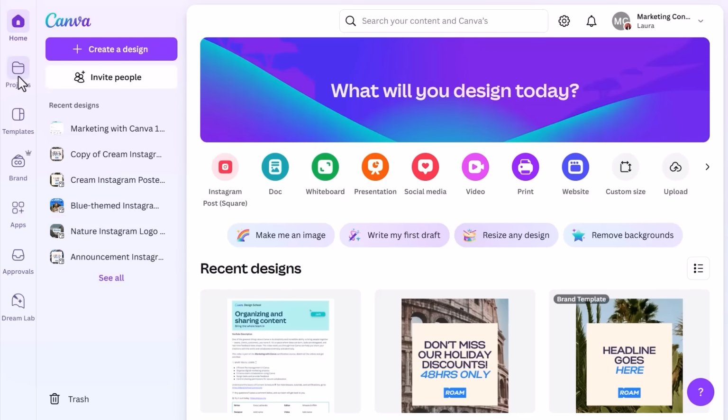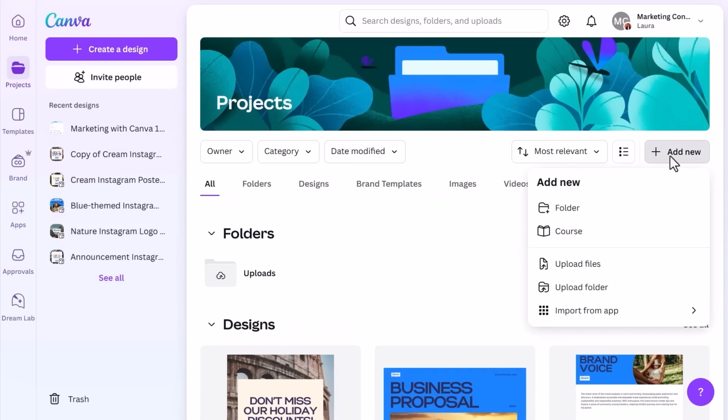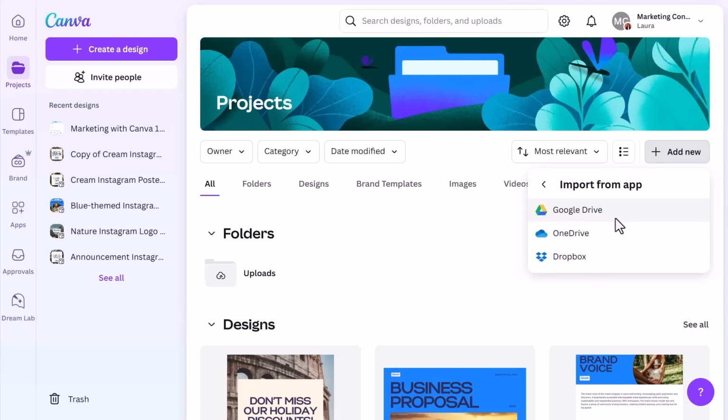Let's start with organization. With unlimited folders and subfolders on Canva, you can conveniently store, star, and access your projects anywhere on any device. An added bonus? By bringing all of your visual content into Canva, you're consolidating costs too. Here's a quick demonstration. From the Projects tab, select this button. Here, you'll be able to add new folders, set up a course to teach your colleagues, or upload files and folders from your desktop. You can even import directly from popular cloud-based storage apps.